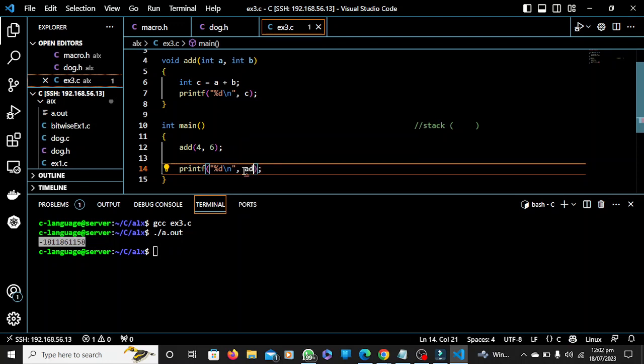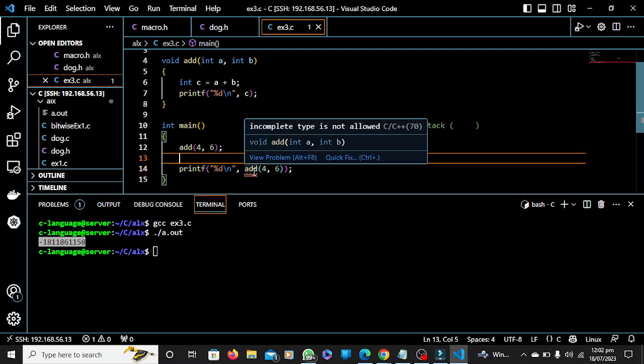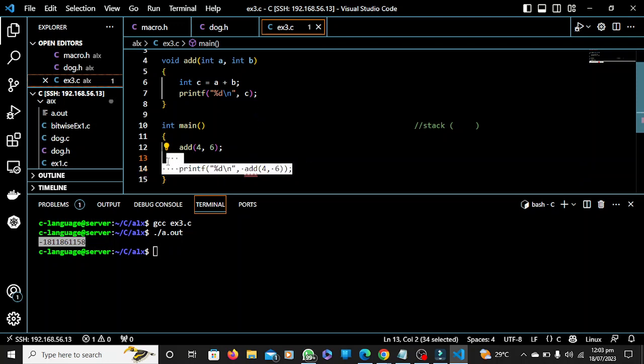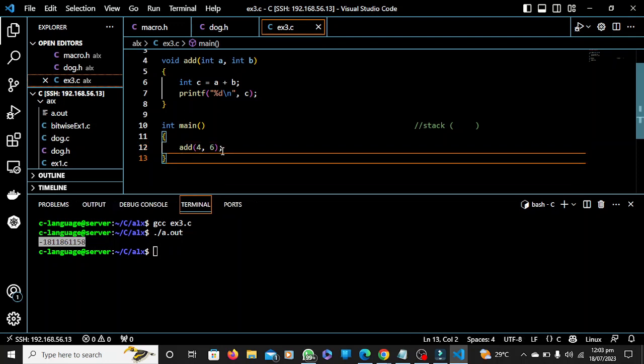I can say add 4 and 6. But now I want to add this. Now look at it here. It's saying incomplete type, right? That is, I'm already printing out this thing here. So this function will print out my answer to me before the stack will remove it, before the stack will pop it out. Okay, so I can just have something like this.